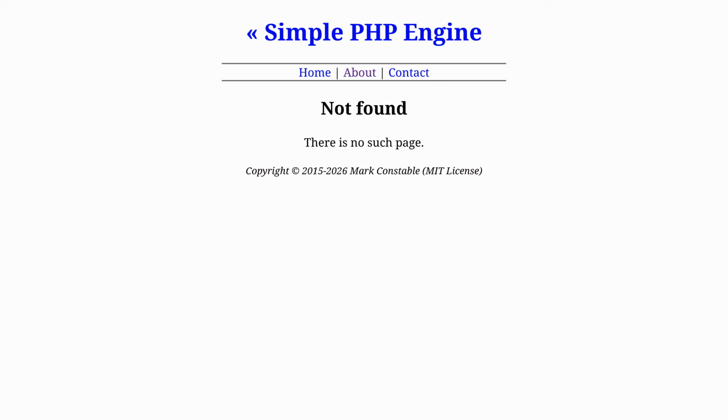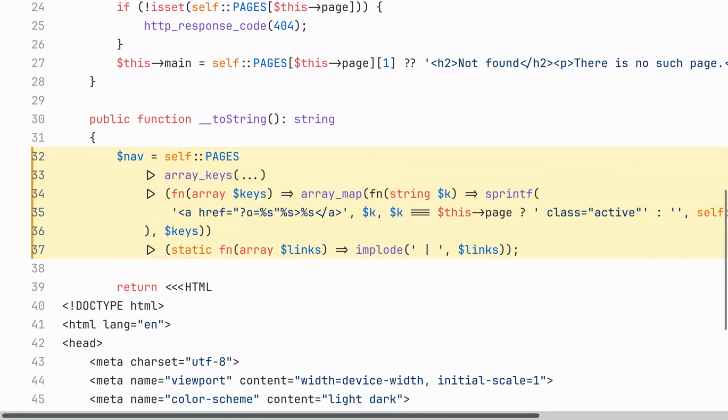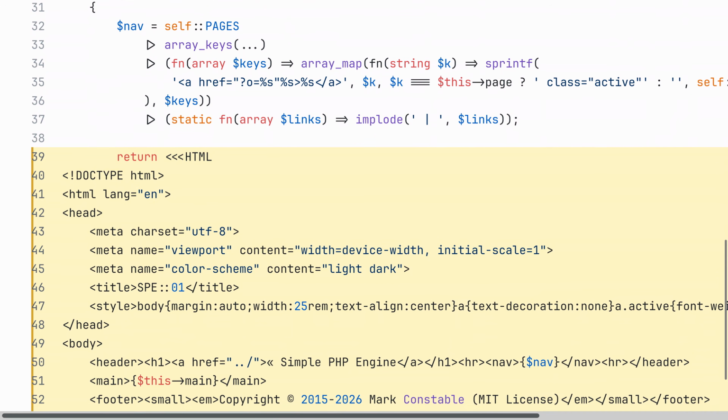Rendering is another pipe. The page names become links, and the current one is marked active. The whole document is a heredoc, HTML, written plainly as HTML, with no concatenation and no templating engine.